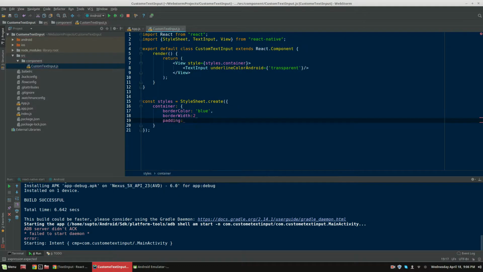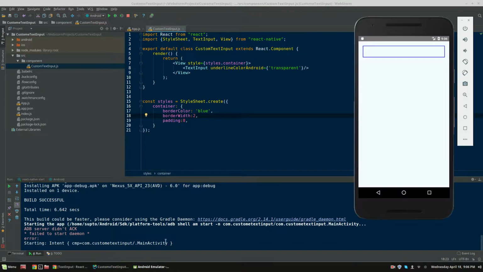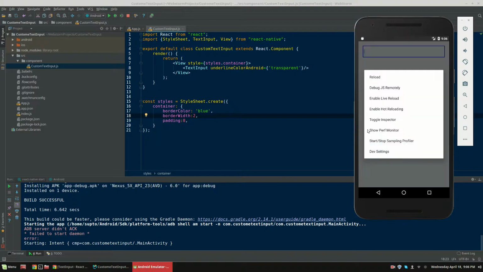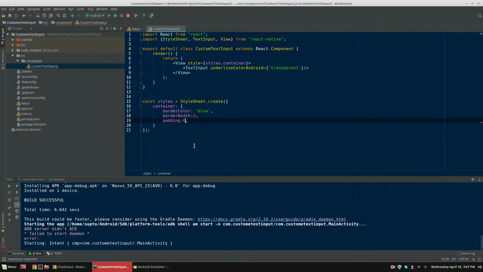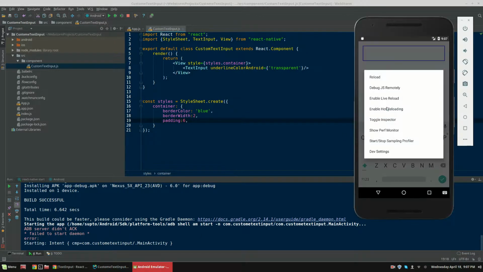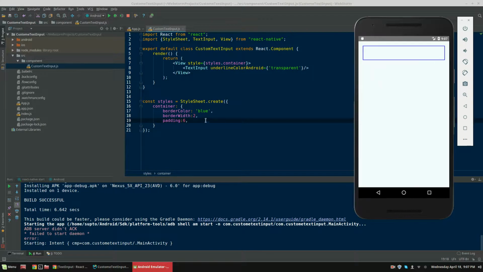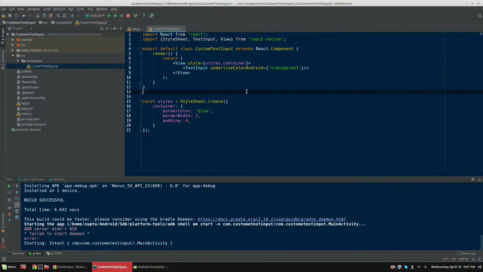So first we need a little padding. Here we want, let's go for 8 something. Reload it. Yes, it is a bit larger. 6 or 4 is perfect. I think 4. I will go for 4. So, and now let's give it one thing from there.